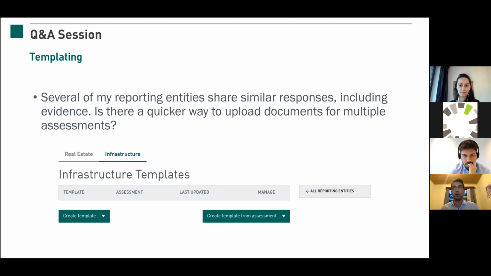What the portal does offer is an ability for you to apply the same management component across multiple entities, be it fund assessments or asset assessments. Once you're in the portal, on the right-hand side, click on assessment portal, and it'll list all the entities for which you're able to make changes and the different assessments. On the right-hand side of that, you will also see a button that leads you to the templating, which is the screenshot that we see here.